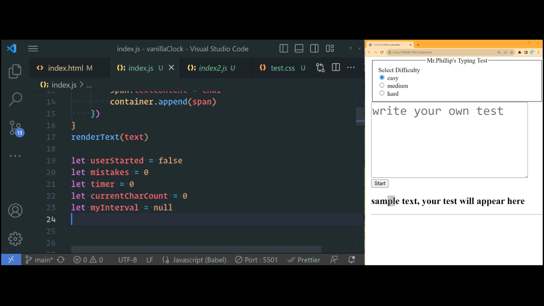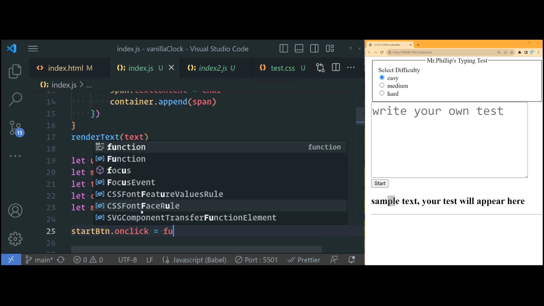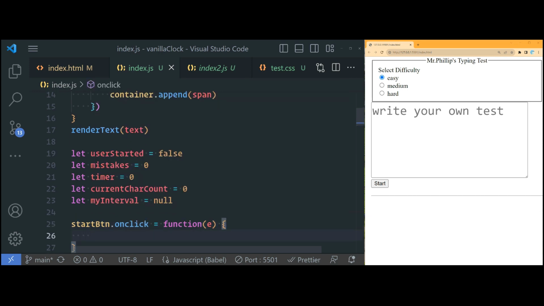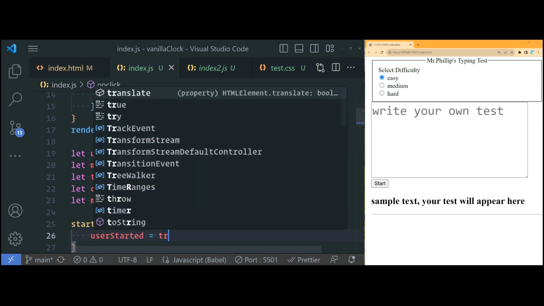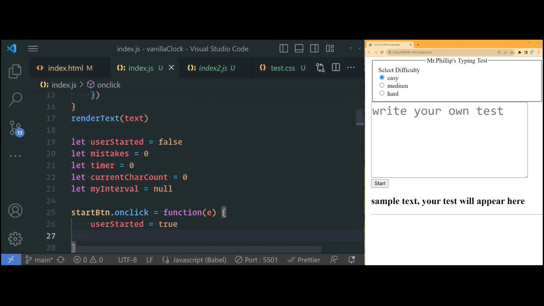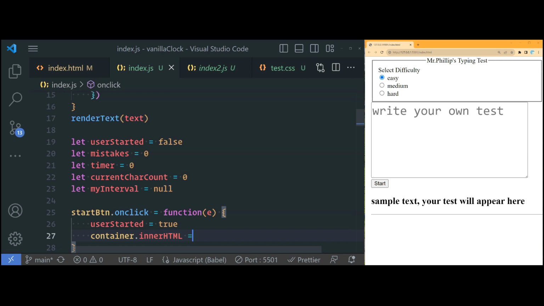Okay, so now we have our start button. Start button dot onclick. So when we click the start button, let's think about what needs to happen. First of all, if they click start, user started should be true, right? And then also we need to delete all of the sample text. So we can do container.innerHTML because they're all inside of a span. So you need to do this.